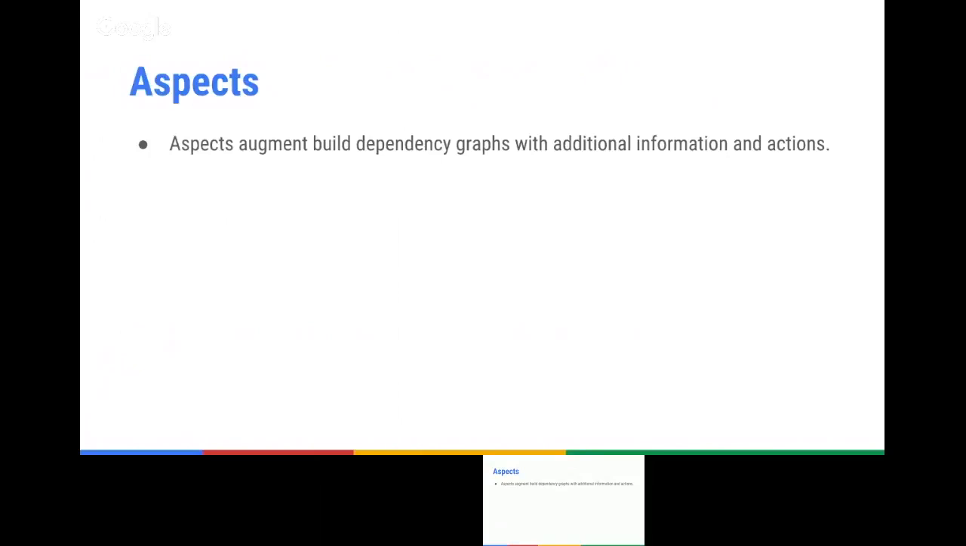On top of that, we have aspects. So I think Dimitri will tell more about it, or if you have any interesting question, just ask Dimitri. He loves to talk about it.